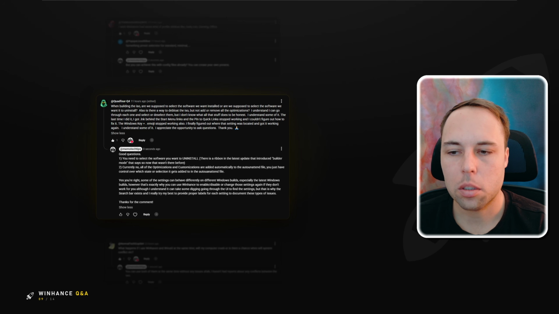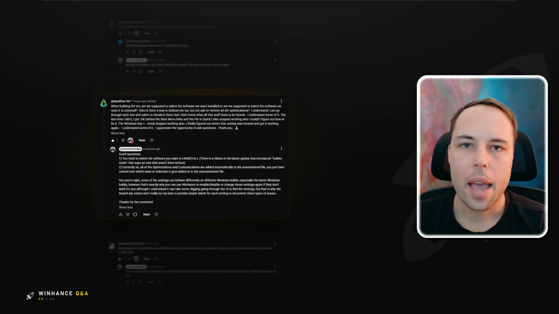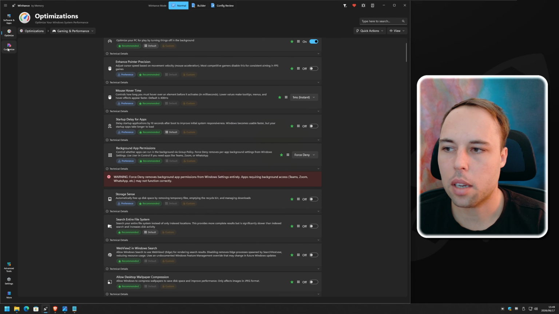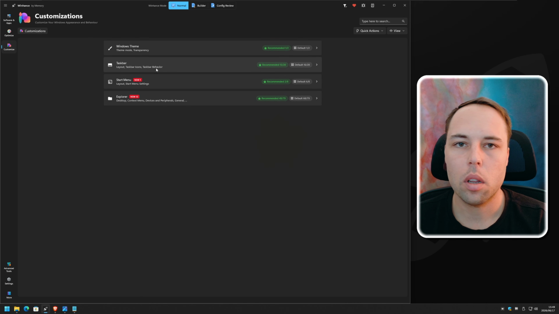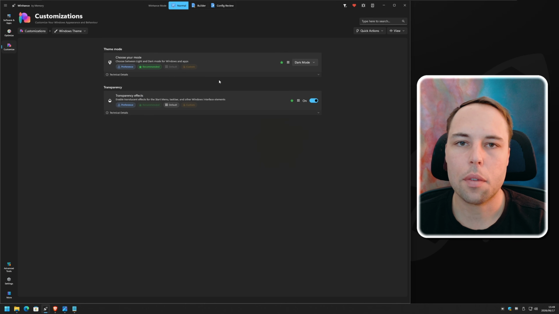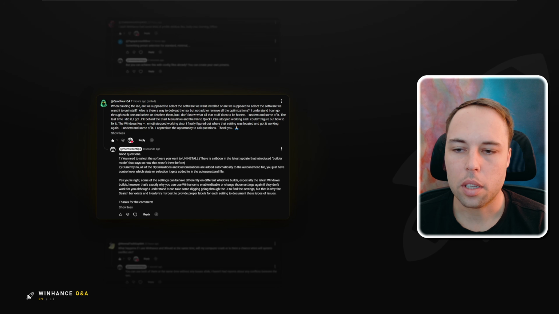And just as a last mention here, they asked if they can add or remove some of the optimizations and customizations from the auto unattend file. No, right now that's not possible. All of the settings that you see in WinHance in the optimize and customize section, they're all included by default in the auto unattend file. You just have control over which state they are in when they get added to the auto unattend file. Let's move on to the next question.